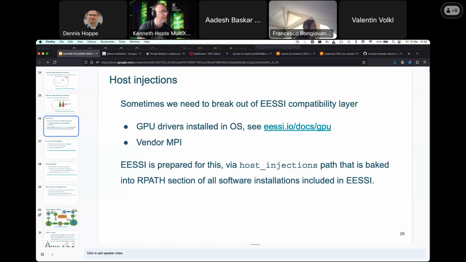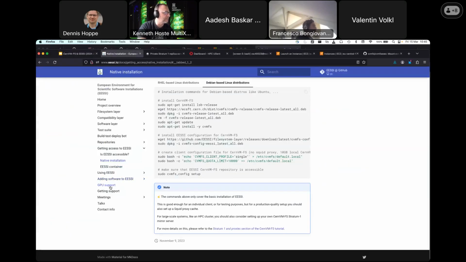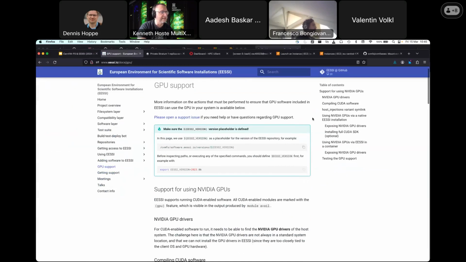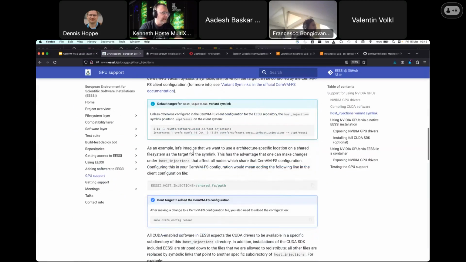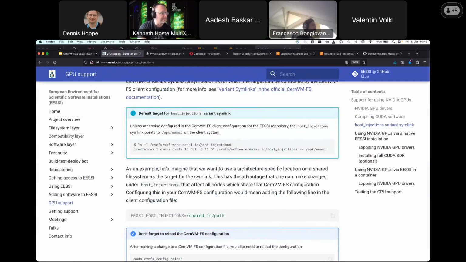I'm not sure I can click through the details here a bit, but this is really covered in detail here. The trick that we use is, as a part of the EESSI repository, we have this directory. It's actually a symlink called host injections. And by default, this will point to opt-EESSI. But this is not a regular symlink. It's what's called a variant symlink in CernVM-FS. So that basically means that you can configure CernVM-FS to point it to a different location. So you're in full control over what this symlink points to.